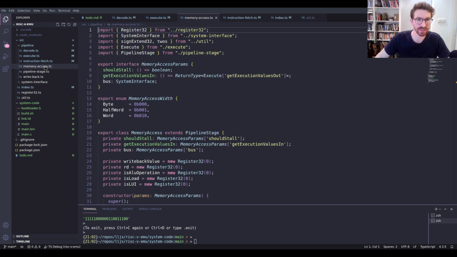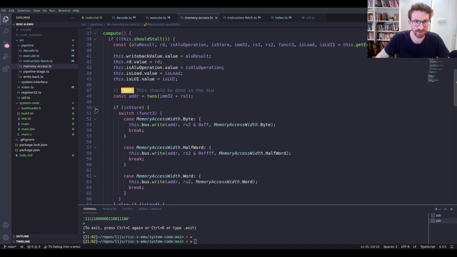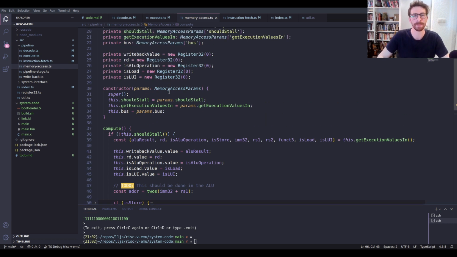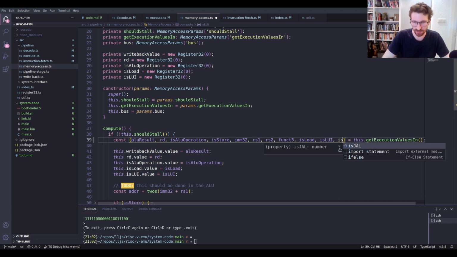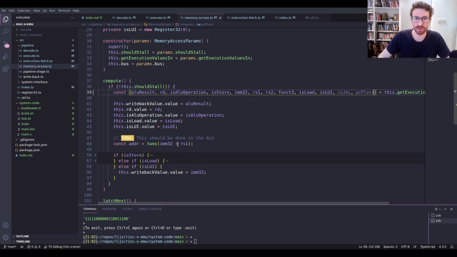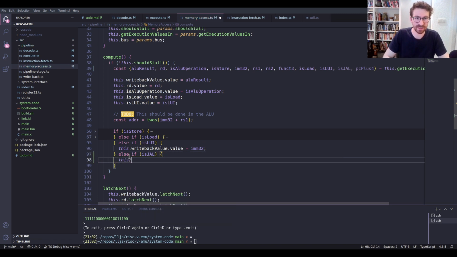Then we get to memory access. Again, here we're not doing anything, although the memory access stage was, if I remember correctly, the place where we end up defining the writeback value. I don't really know if this is the right place for that. It's probably not, but for now I'm just going to stick with it, because otherwise I'm not going to mess around too much. So let's just get the things we need. We need isJAL and we need PC plus 4. We don't need to pass them forward anymore, because at this point we simply need to say, hey, is this a JAL? And if it is, then this writeback value becomes PC plus 4.